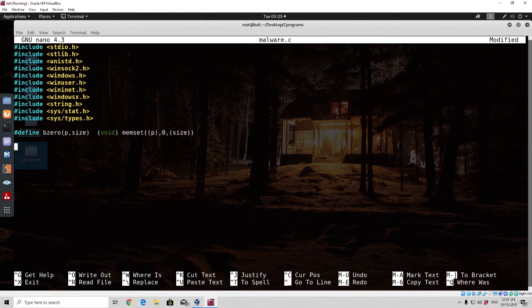Okay, so basically that would be about it for this tutorial. We only just imported some libraries, and we also defined the bzero function that we're going to use in our program. So what we're going to do in the next video is start with the API entry to Windows and therefore perform the socket connection.